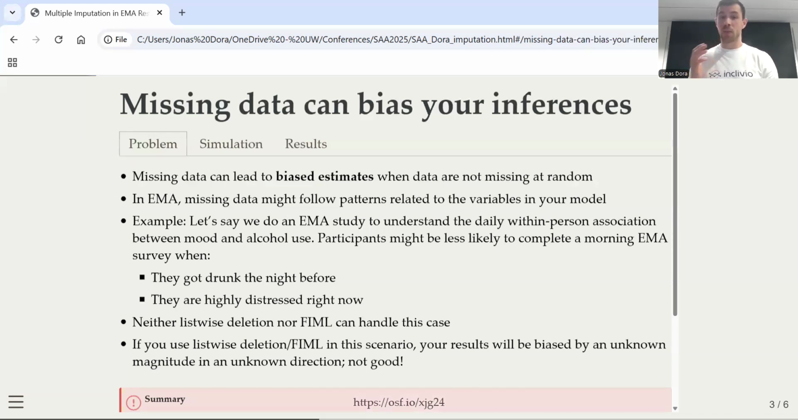For example, let's say we do an EMA study to understand the daily within-person association between mood and drinking. That's, of course, something that I study a lot. Let's say participants respond to 5 surveys a day. At each survey, they are telling us how they are feeling right now. And then also every morning, a person is telling us whether they had any alcohol the night before. Let's just accept that that is the design.